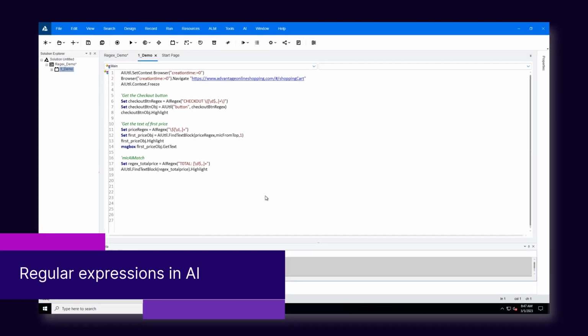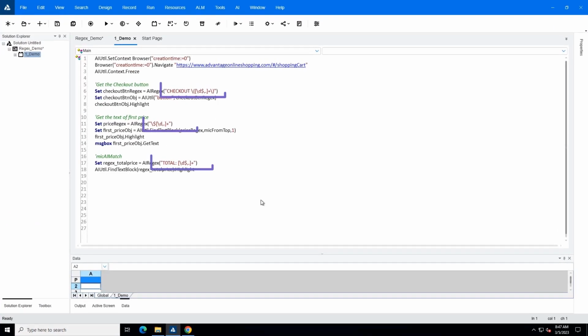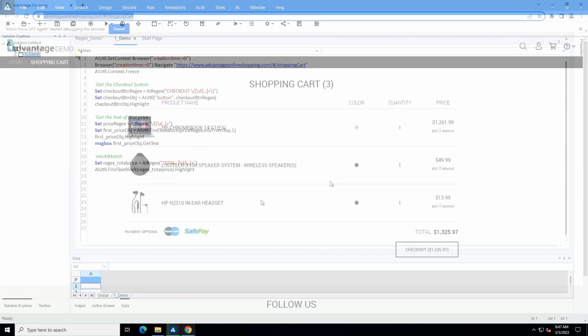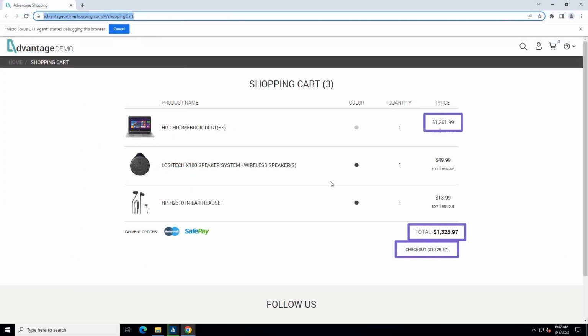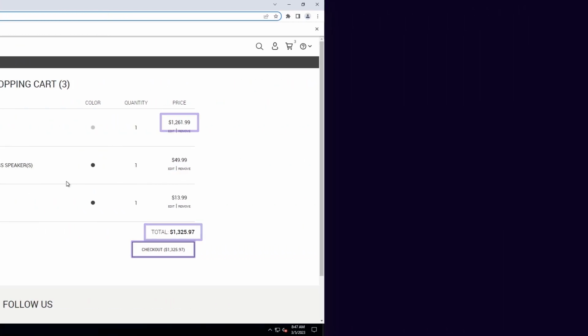You can now use regular expressions to describe text for AI-based object identification. Instead of using exact text, you can provide a pattern that the object's text should match.